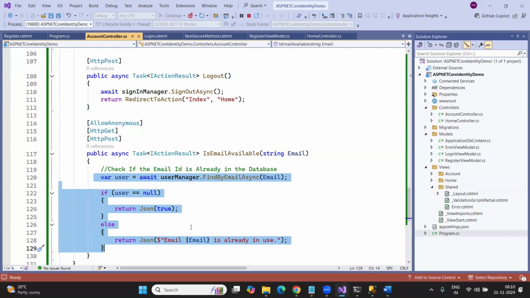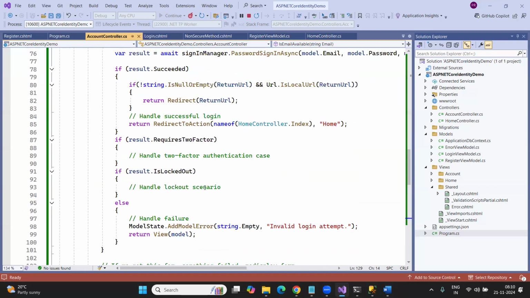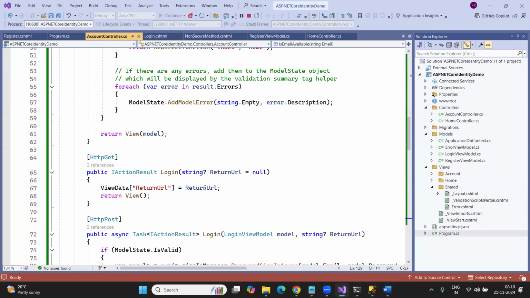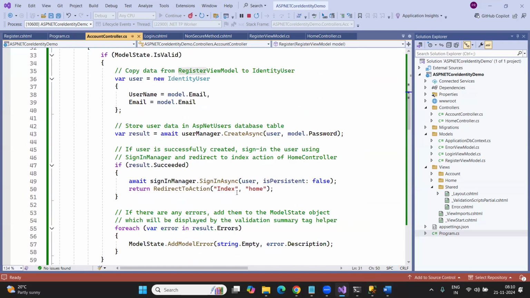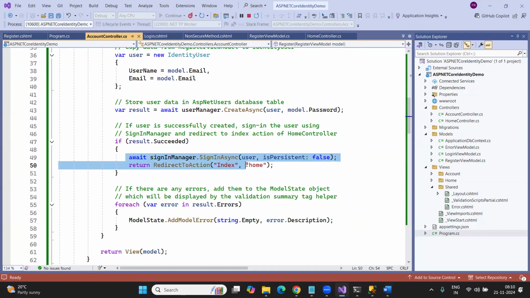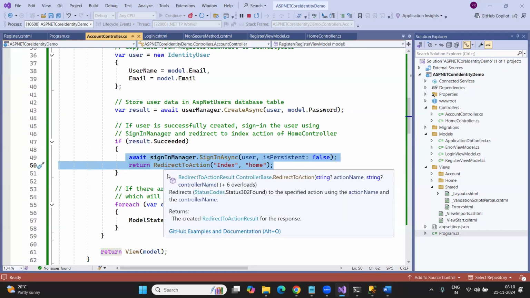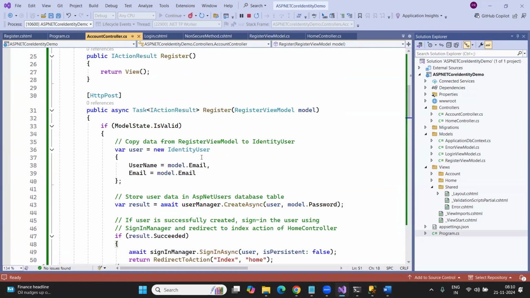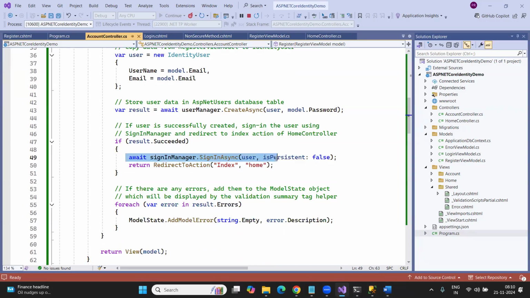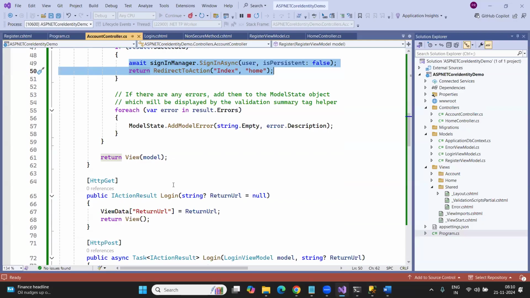And you can also start developing the same concept. You can create one register action method, and in that action method you don't want to provide this sign-in redirect to action. Rather, you can return whatever the registered user information is: what is his name, what is his username, email ID, what is his user ID. This information you can return.